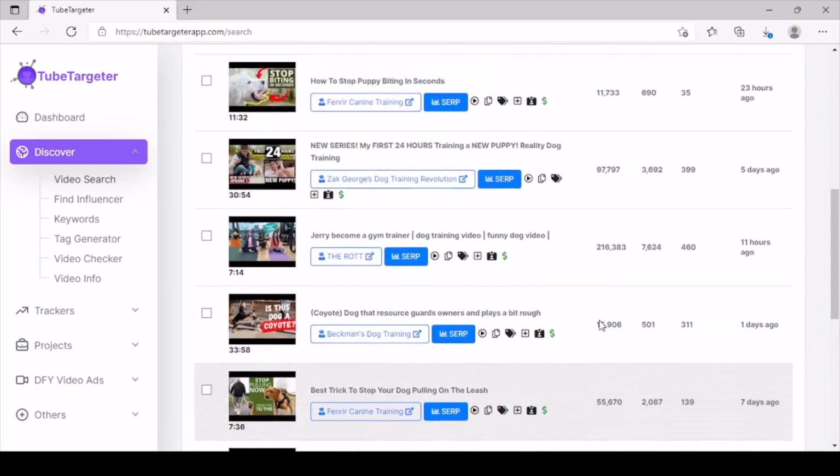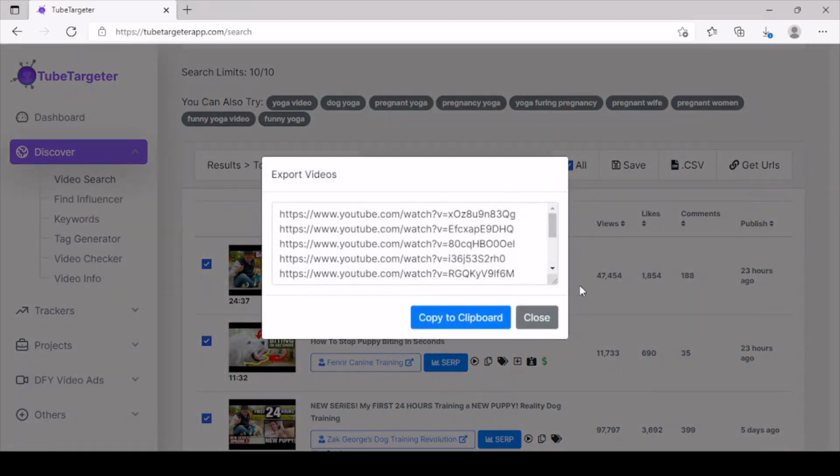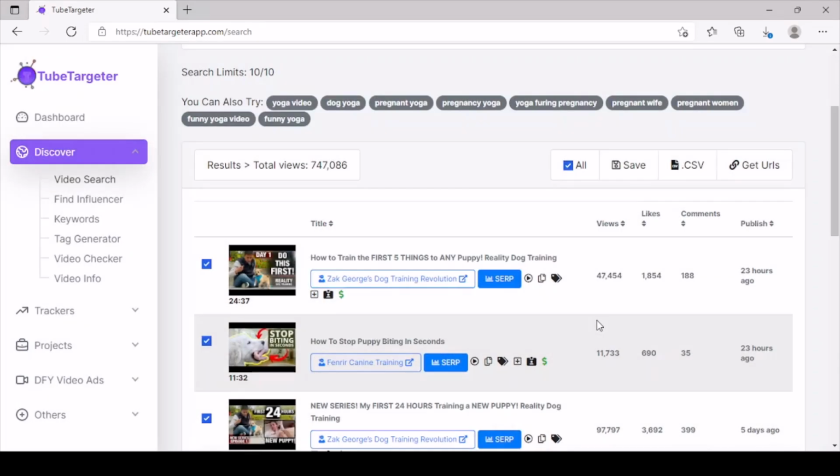Or if you're into video marketing, it's all the same process. All you need to do, you click on all, you can see it ticks all, and you click on get URL. That's it. Very simple. You see, in a matter of minutes, you can instantly uncover high volume traffic videos that can display your ads on for fast traffic, leads, and sales. You can get high volume traffic videos that are 100% targeted to your niche. This tool is very simple, and this is the easiest way to get buyers online in 2022 and beyond.